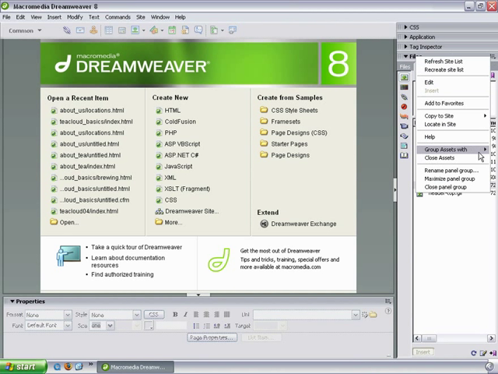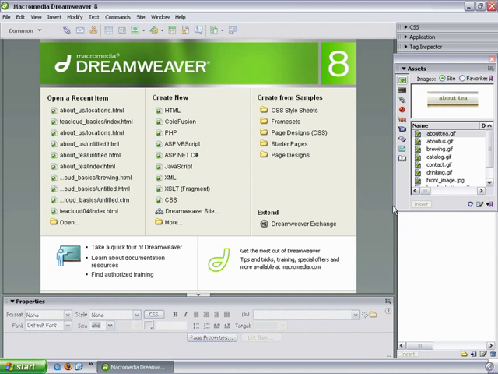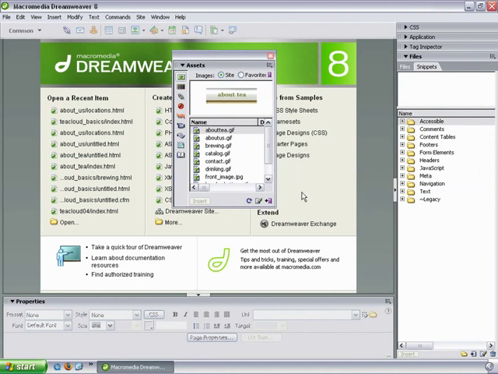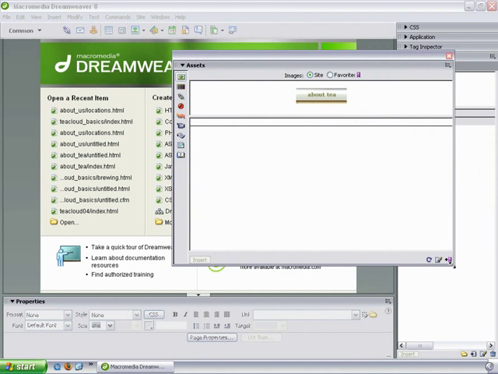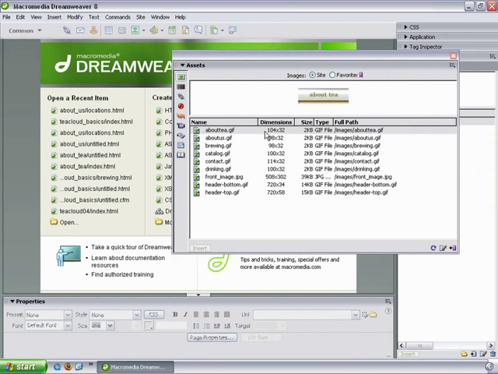And actually, if I group the assets as a new panel group, I can expand this so you can get a better look at exactly what kind of information is available in here. Not only do we see the name, but we can also see the pixel dimensions of the images, their file size, the type of file that they are, whether it's a GIF or a JPEG, and the full path to that image. You can see that all of these images are located in the Images folder, and here are all of their individual file names.